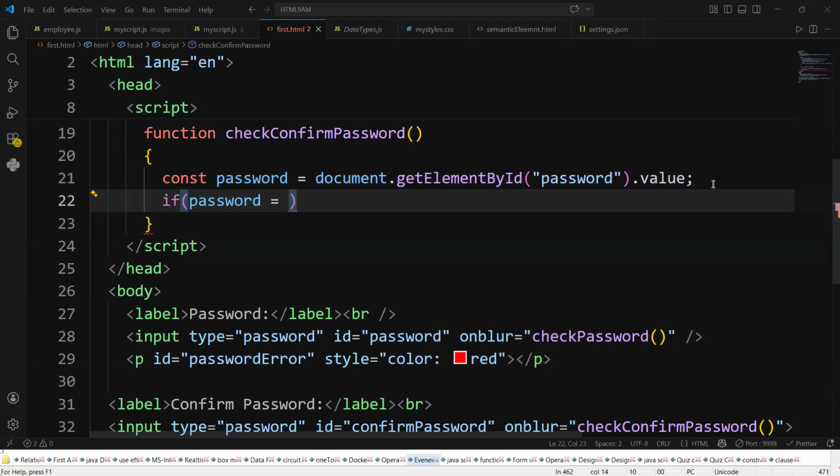There is a confirm password variable there. Confirm password means when you leave the field, previous password and confirm password both should be same. The if condition is simply the equal to operator.